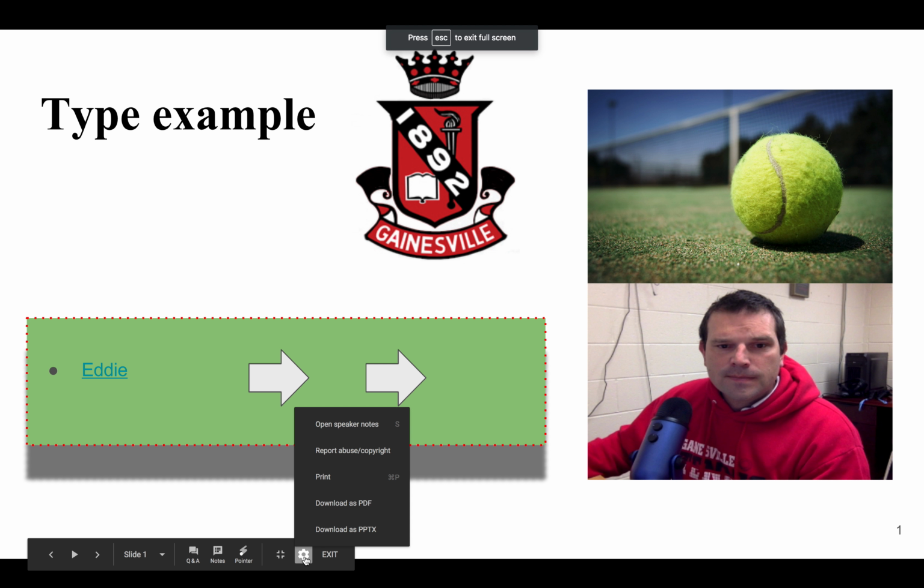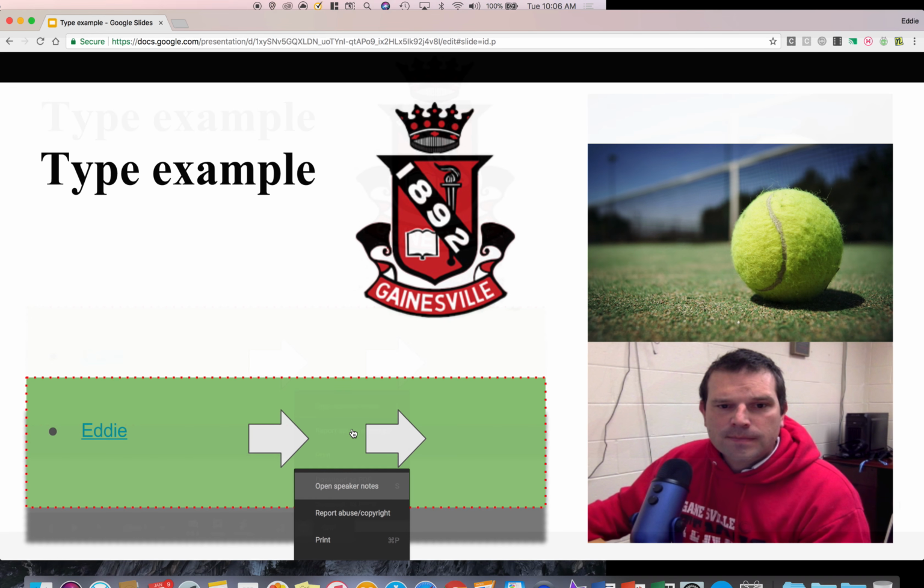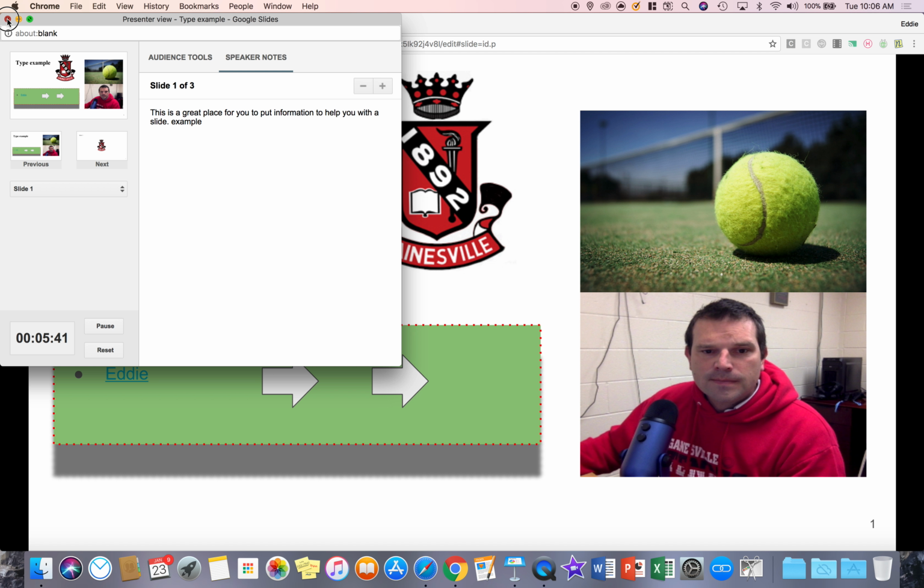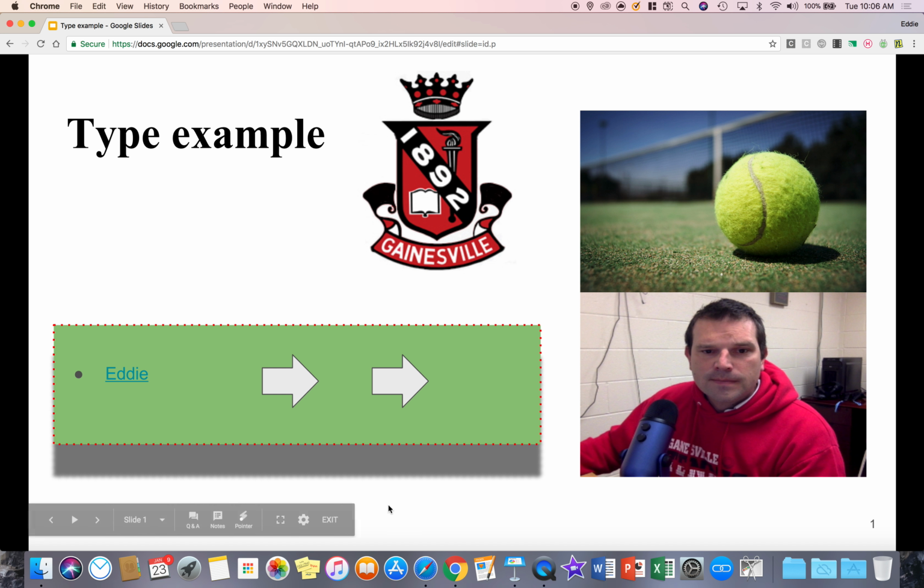And then the last thing is settings. This basically kind of does some of the things you can do with other file tabs or tools in the bottom toolbar. If you go open speaker notes, you'll notice if I click it, it opens speaker notes, and that is no different than if I hit notes here and open speaker notes. So just another way to launch something with Google Slides.